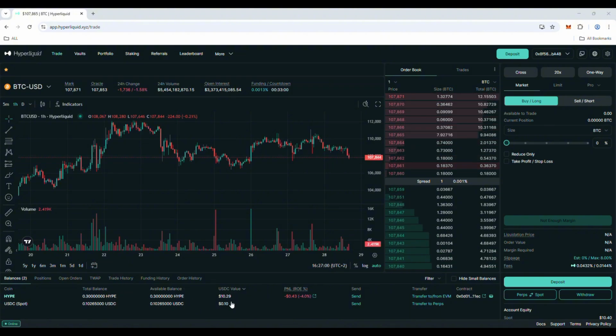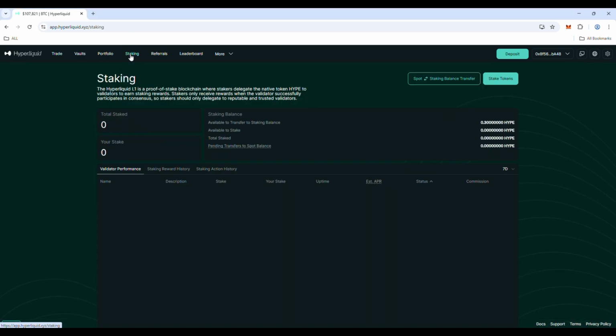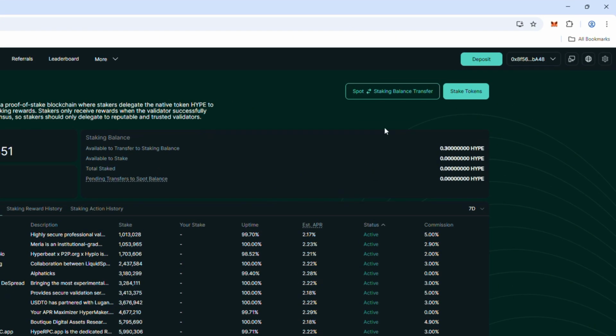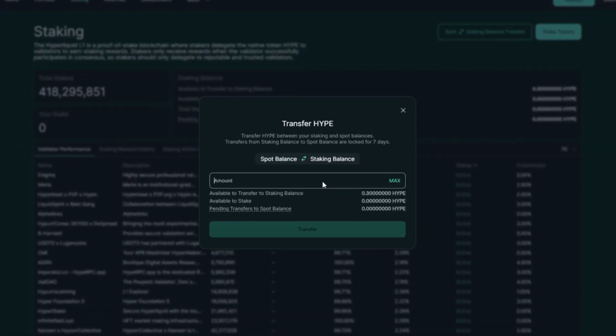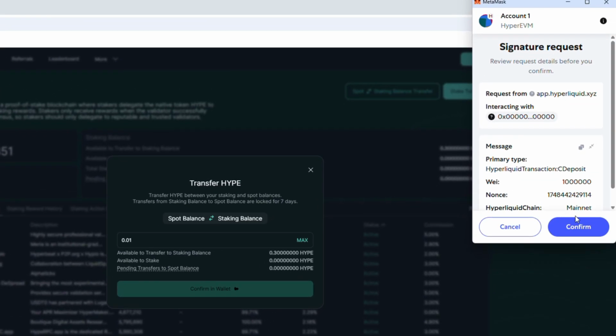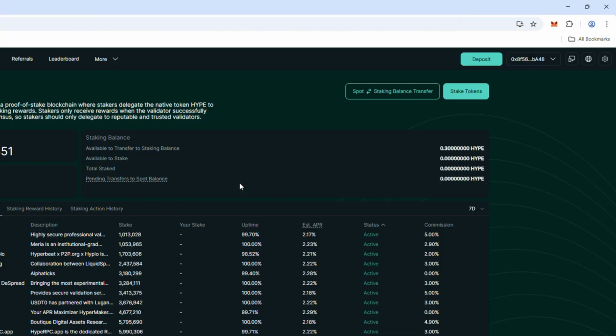Okay, let's start. First, we need to click on the staking section. On this section, we need to transfer HYPE from spot to staking balance. So click this button. Let's put the amount of HYPE we want to transfer and click Transfer. On the MetaMask pop-up, we need to confirm the signature. As you can see, HYPE tokens are ready to stake.